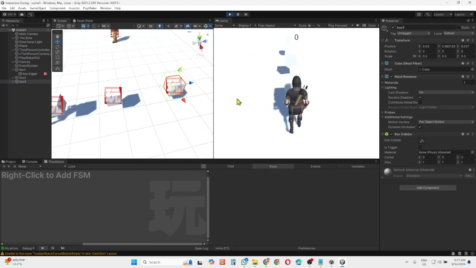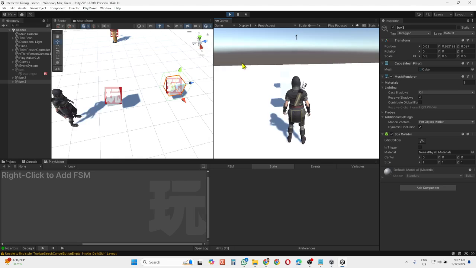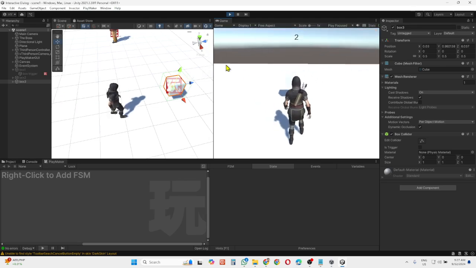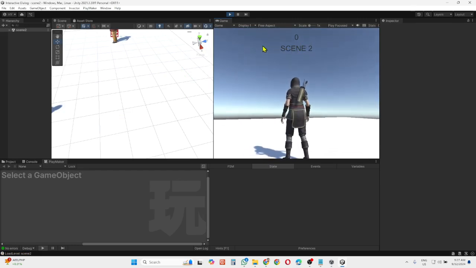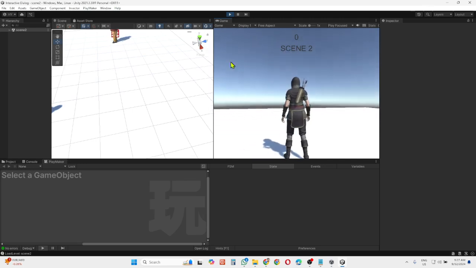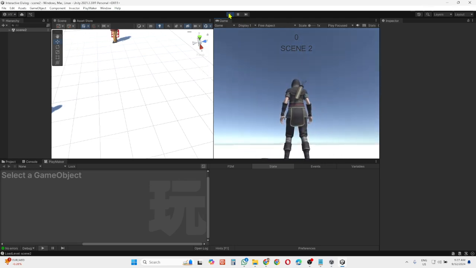Okay, so collect the first box, first collectible, second box, and third box. Okay, so it goes to scene 2. So this is how you do it, to go to a different scene based on the score condition. Okay, that's all.